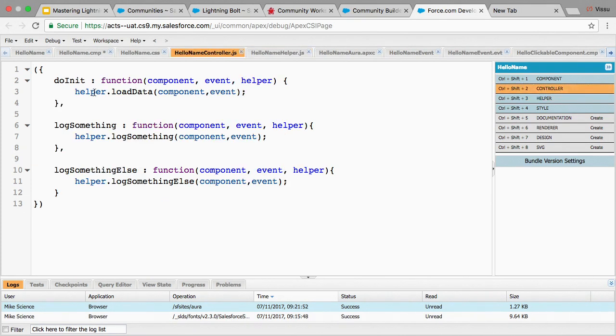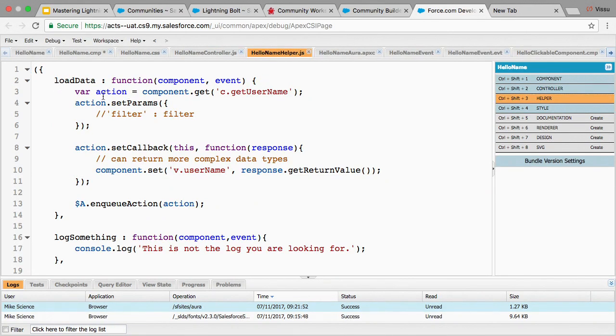So load data is what I want to do on initialize. Pretty standard. I'm naming this myself. You can call it whatever you want. In the helper, load data simply consists of a mechanism to talk to Apex. And that's one very important difference between this and Visualforce. You're only going to want to talk to Apex for a handful of things. Getting data, setting data. Don't think about a view state if you come from that background.